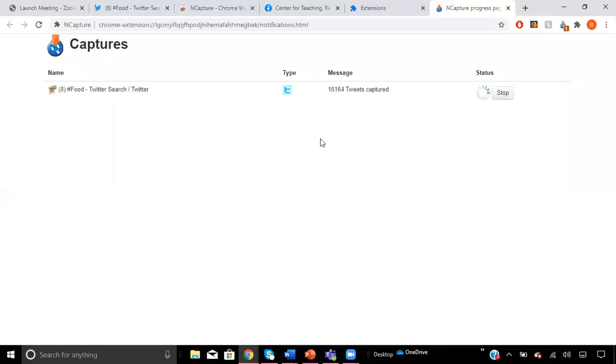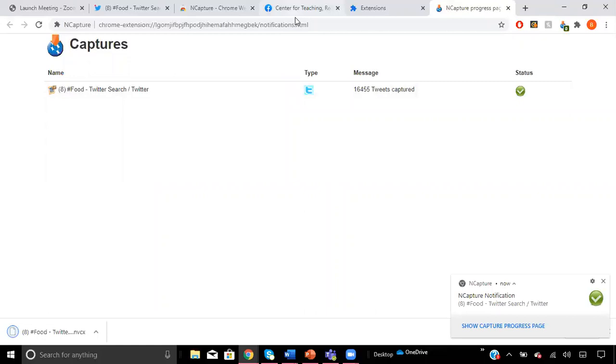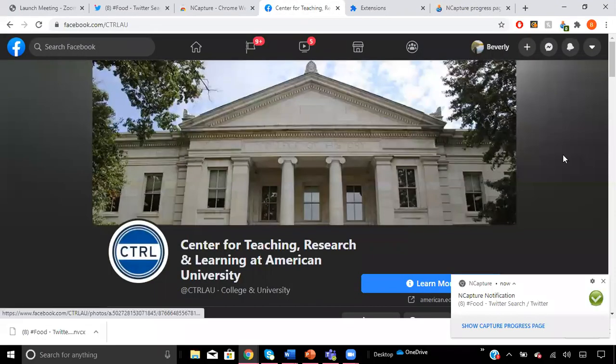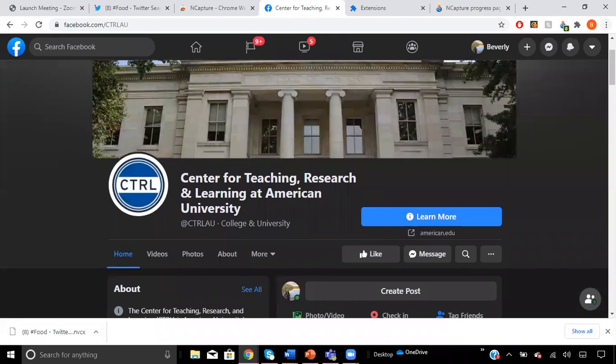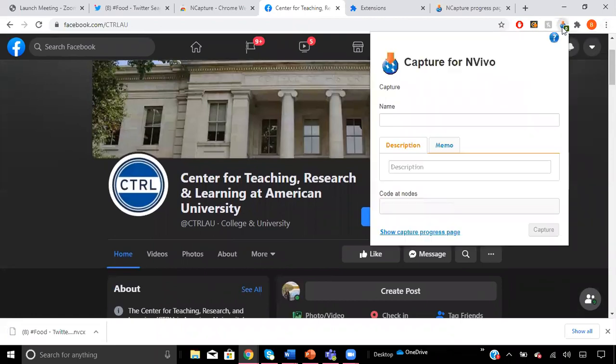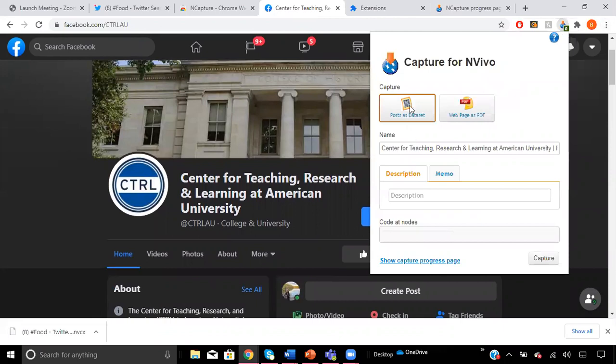So while that is capturing, I'm also going to go over to Facebook and show you what it's like to capture data from Facebook pages. So Facebook pages do work a little bit differently. The only place that you can capture data as a data set is on public Facebook pages. That's where you'll have the option to capture posts as a data set. If you're in any kind of private groups or on profiles of particular people, you're not going to have this option. You'll only have the PDF option.